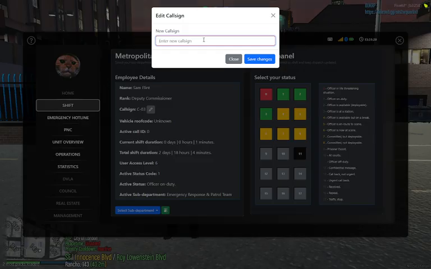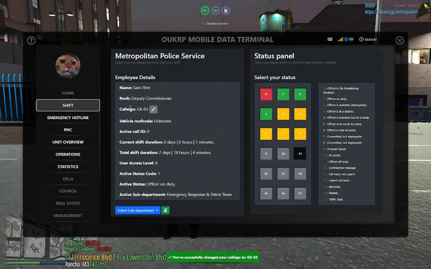So, for me, I am Golf X-Ray 1003. So, I'm going to put GX03. Save changes, and it will change your call sign for the controller. Vehicle roof code, don't matter, we're sorting the fleets out in game, that is coming soon. Call ID, shift duration and stuff, this is just how much you've logged. I've logged just 1 minute, but I have a total of 2 days and 18 hours on MDT. And then the rest is all of that.